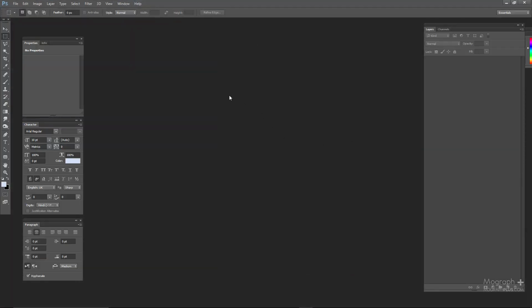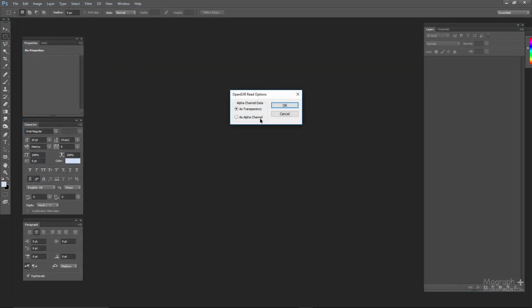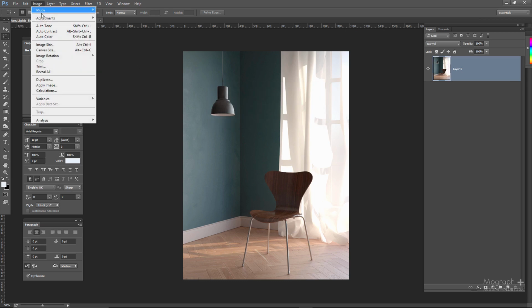Now let's open up the render in Photoshop. Okay, you have 2 options: alpha channel data as transparency or alpha channel. If you want to keep the exact look of the environment behind the windows, make sure to enable as alpha channel. And if you want to mess with the background, maybe replace the sky or something like that, you can enable as transparency. In this case, I don't want to mess anything, so let's have as alpha enabled and press OK. Now double click on the layer and unlock it. From the image menu, change the mode to 16 bits per channel.